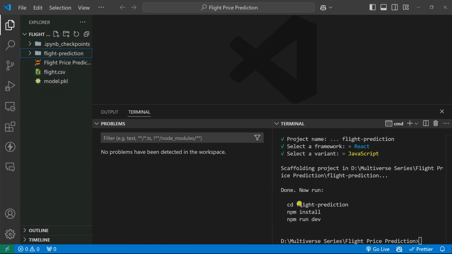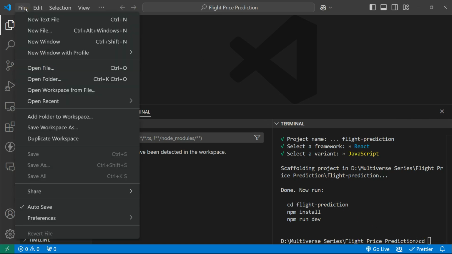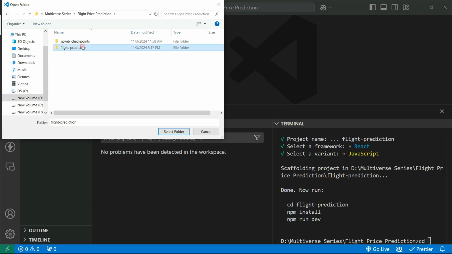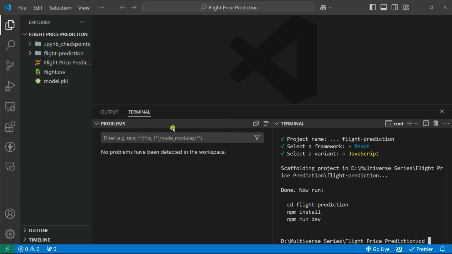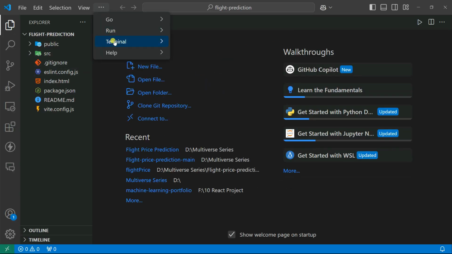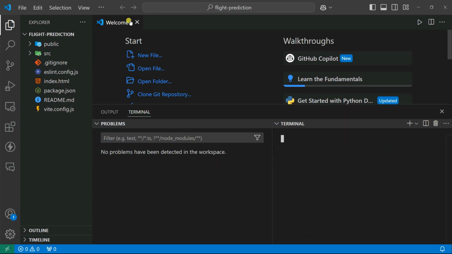Now you can just change directory using cd and go inside this flight prediction folder. Otherwise you can go here, open folder, select this folder and click on select folder. Now it will open, and now you are inside this folder. Now you can open the terminal here, new terminal. Cool.